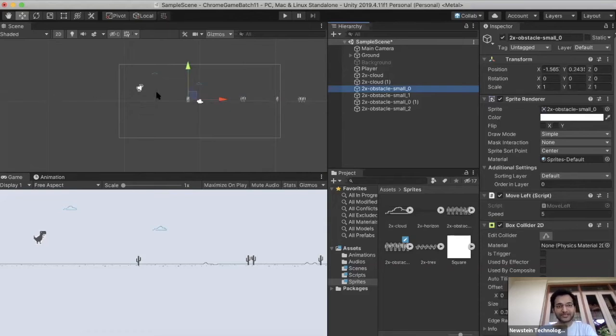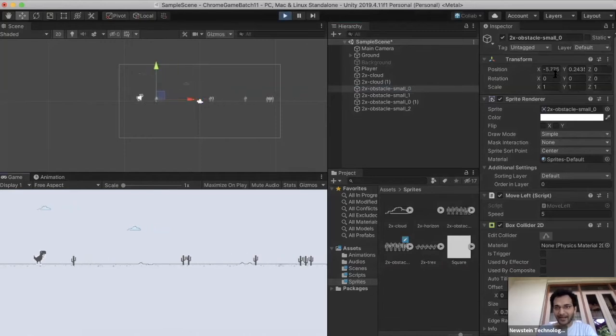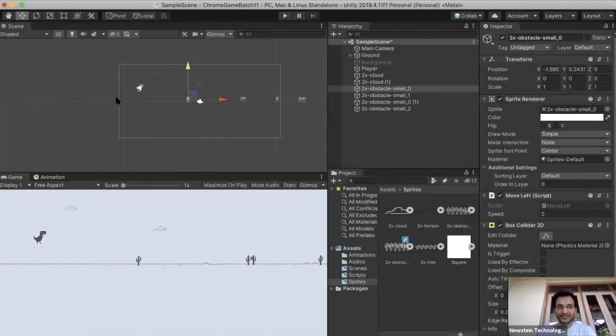So just to be on the safer side, what I'll do, if these cactus are below minus 15, so when it is at minus 10 position, it is out of scene. But I'll keep on the safer side. So if their X position is less than minus 15 or minus 20, then I will destroy them. So how to do this in the code? It is very easy.